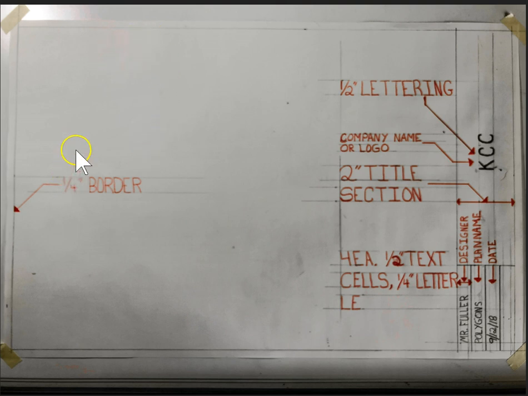First off, we start with a 1/4 inch border all the way around the page. And this is with a ruler, not with a scale. This is with a regular 1 inch equals 1 inch ruler. So it's a 1/4 inch border all the way around. And again, make sure to use your tools to draw these with. Use your parallel bar for the horizontals and your parallel bar and a triangle for the verticals.